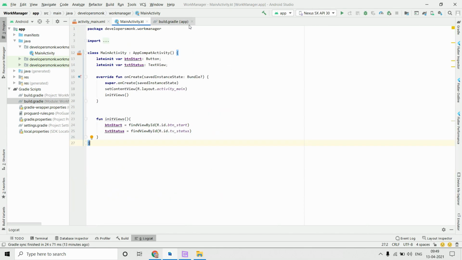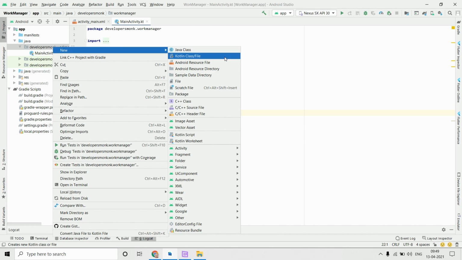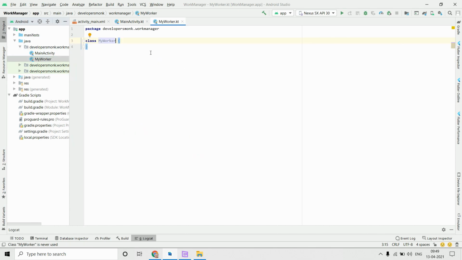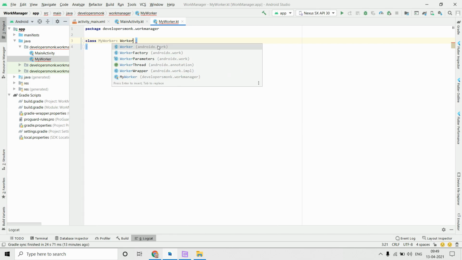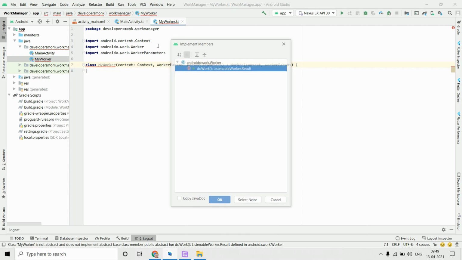Okay, so heading back to our main activity, the first thing which we have to do here is to create a new class. I'm going to create a new Kotlin class and name it MyWorker. This MyWorker class is the class where I'll be defining what exactly is the work which I have to be executing. So I have to extend it with Worker. Worker is a class which is responsible for all the working of stuff, and implement the method.